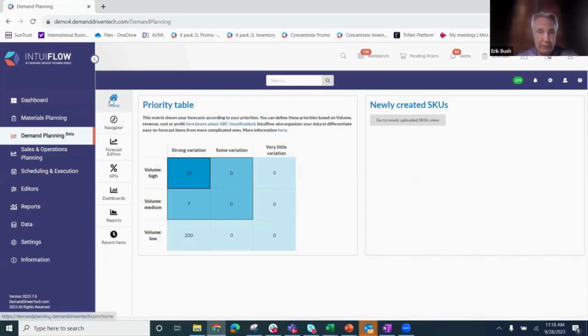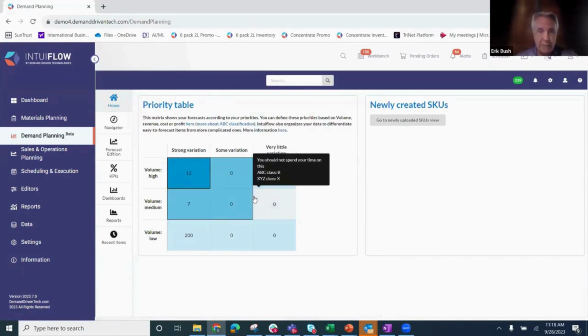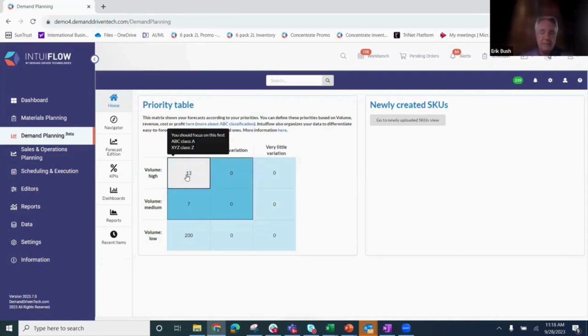We're on the home screen here, and what you can see is a heat map that looks at the two dimensions, the ABC classifications and the XYZ. ABC refers to the Pareto curve of which items have the biggest impact from the standpoint of the volume of revenue or sales or units sold in your environment. A, B, and C is a very typical designation.